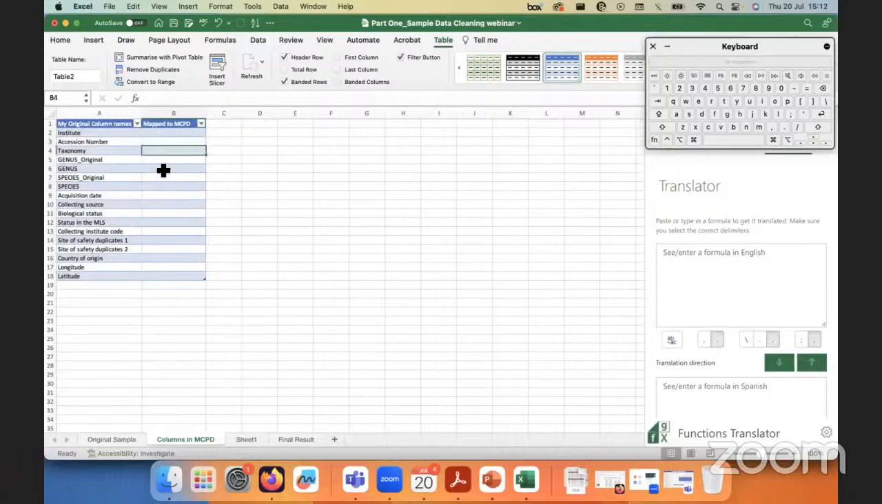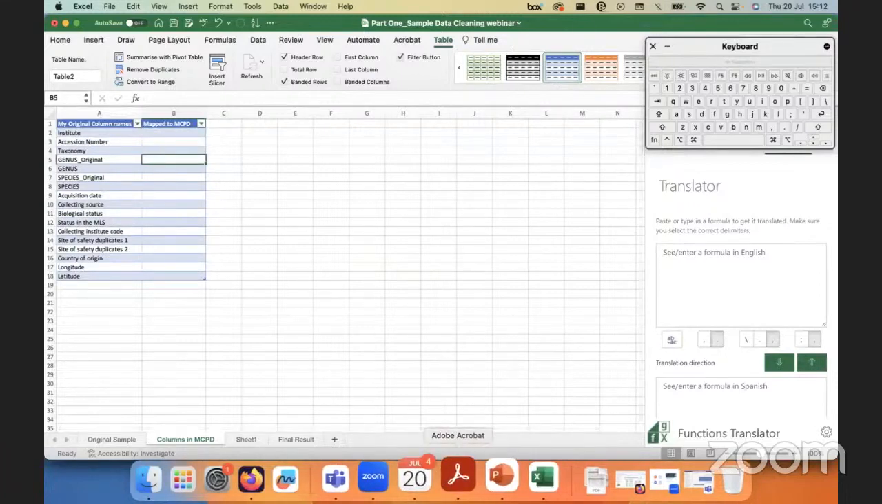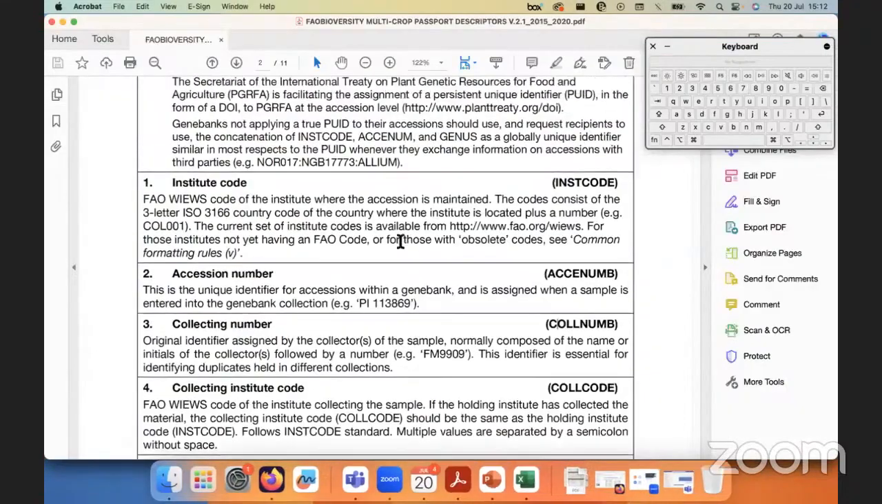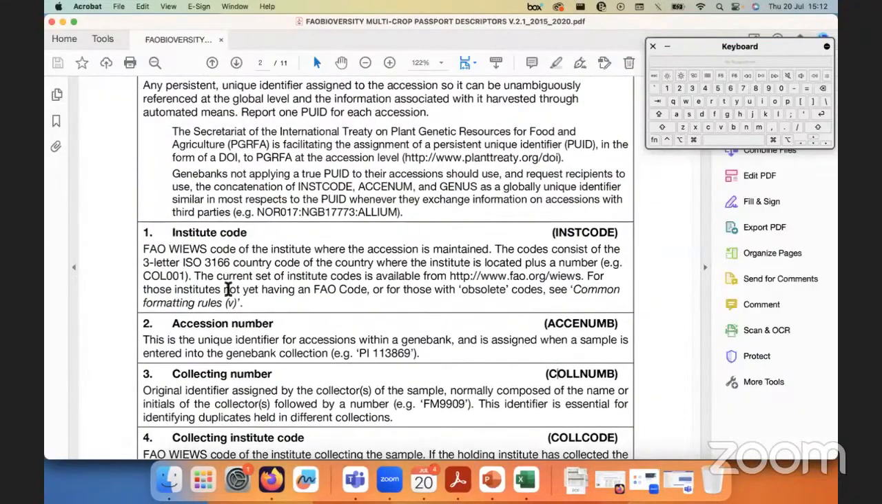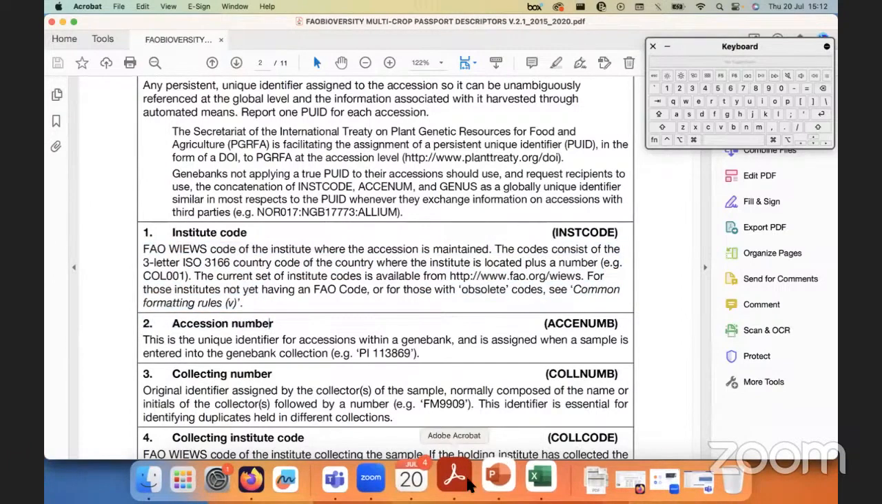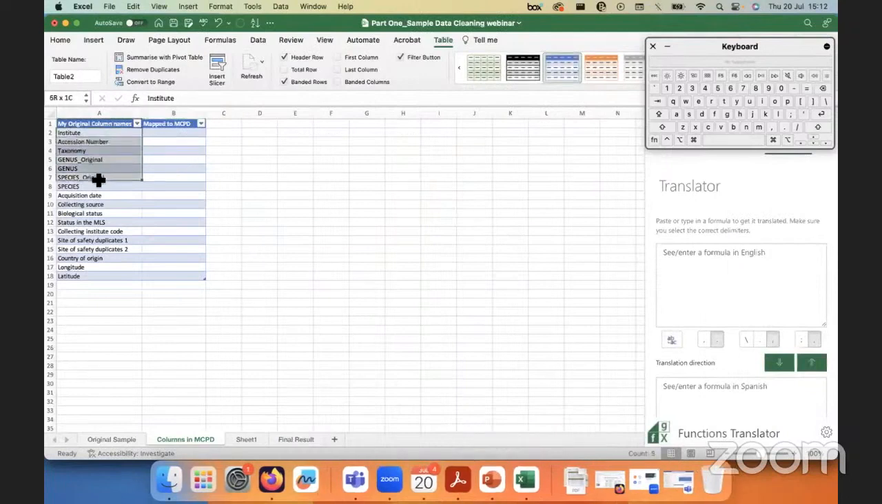And I know this is manual right now, so you have to go to the MCPD standard, the link that I sent you in the chat, go to the PDF, and make sure that you understand every descriptor correctly in order to match it properly with your original column names. So for example, you make sure in your own data that collecting source, what does it really mean? Is it collecting source meaning the country where your accessions have been collected? Or is it the type of field? Or is it the institute that donated the material for you?